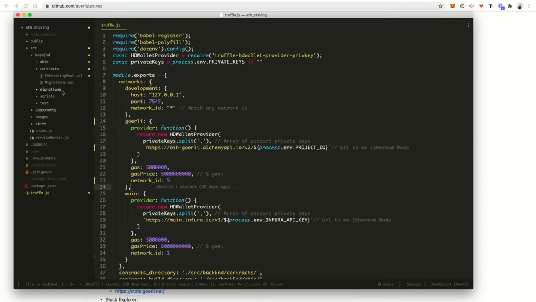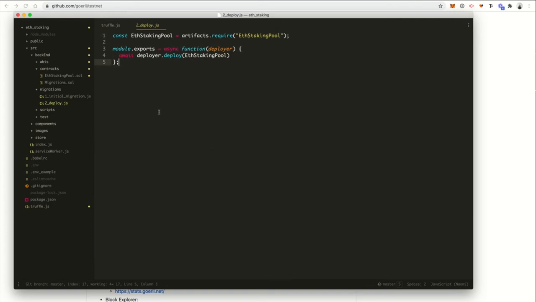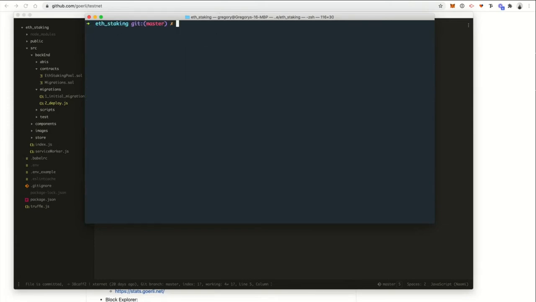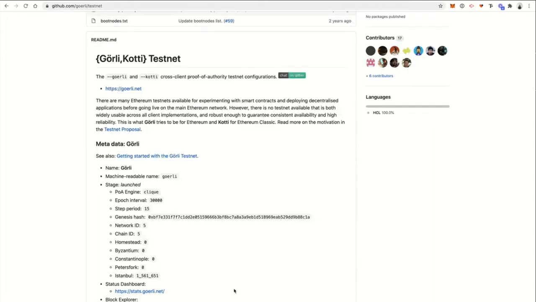So we're gonna go ahead and deploy the contracts. We already have a script to do that. We have the ETH staking pool migration script, so we can try to run the migrations like this. Let's say truffle migrate --network Goerli. Make sure I spelled that right.